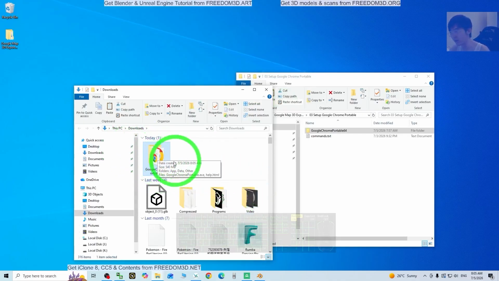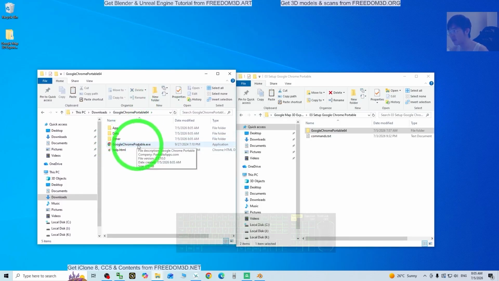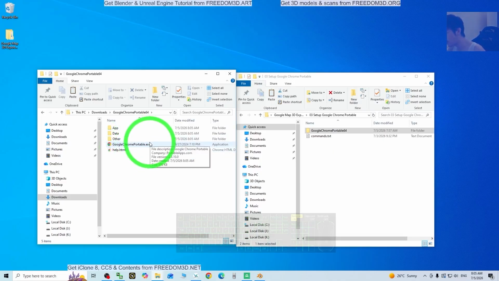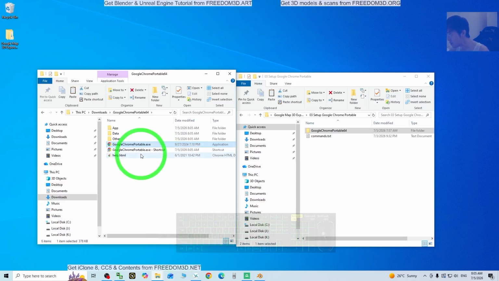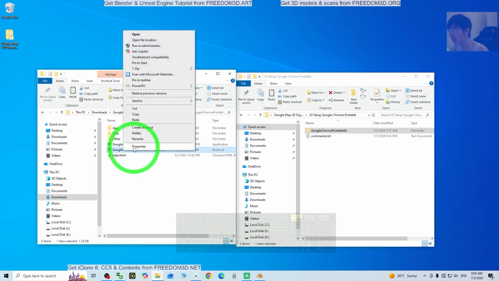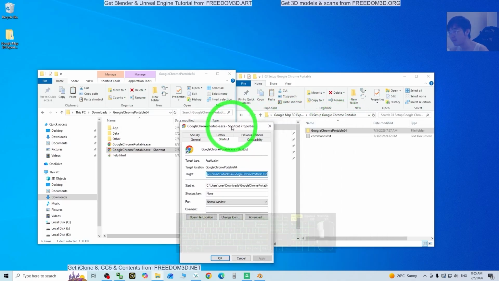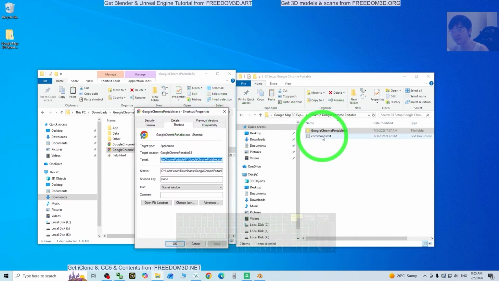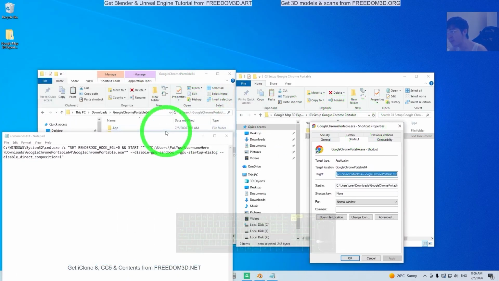Then from the download folder, just double click to open the folder. You should be able to see a Google Chrome portable.exe. Right click the Google Chrome portable.exe and click create shortcut. Right click the shortcut, go to the shortcut properties. Then open the commands. This is the command.txt, the notes given by me. Click into the command.txt. So now I put the command here.